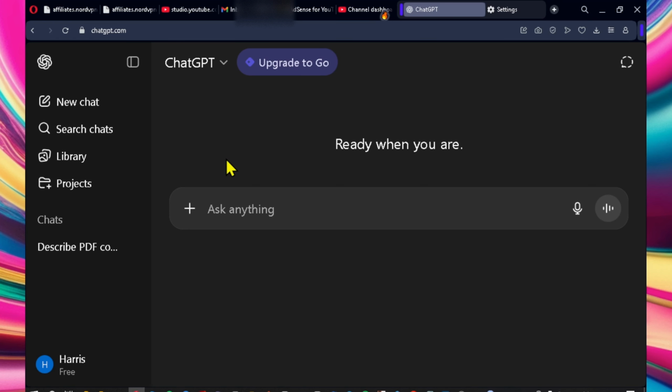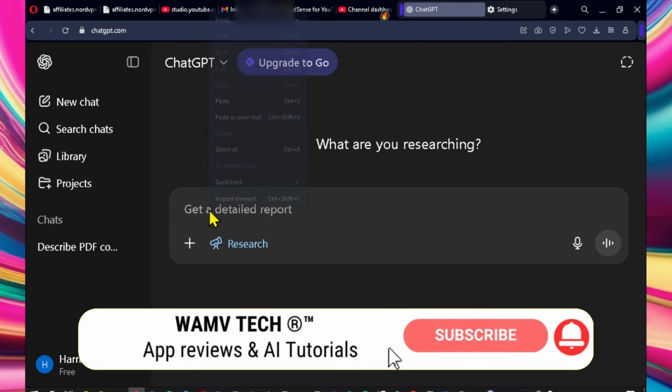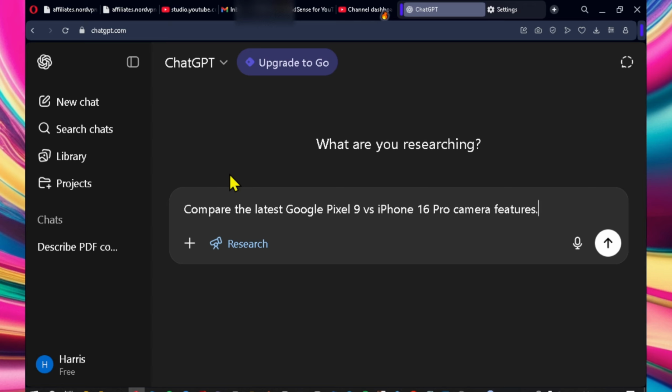Right, let's test this feature in real time. Now let's open our ChatGPT, then we tap the plus icon, then we go to deep research. I'll paste in this prompt. So we're gonna compare Google Pixel 9 versus the iPhone 16 camera features. Remember, we have already enabled deep research.